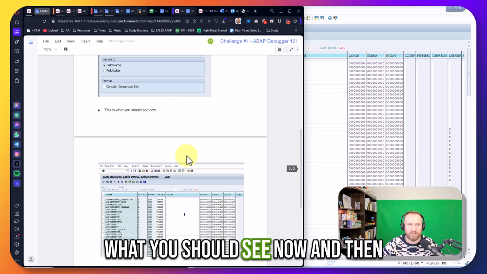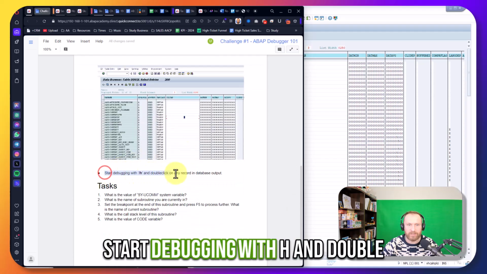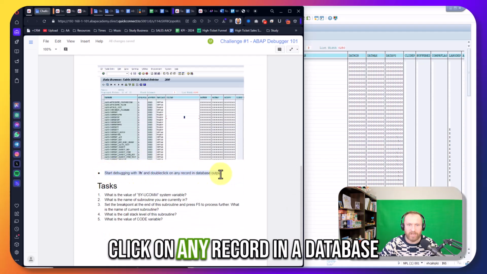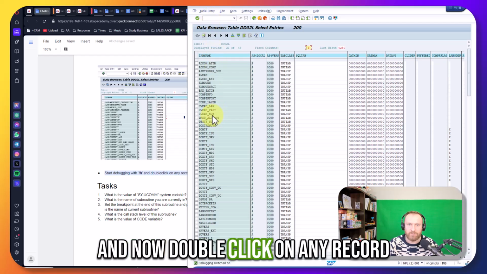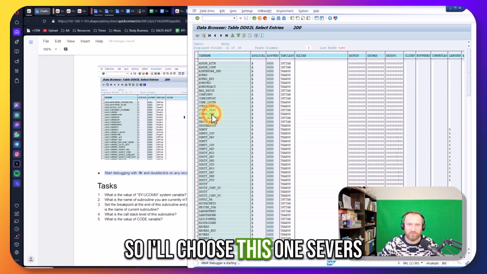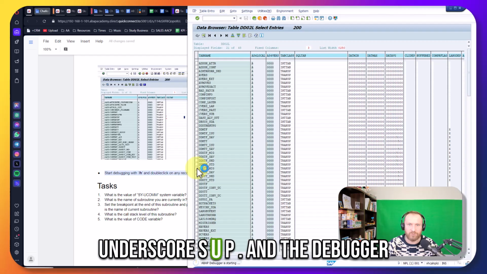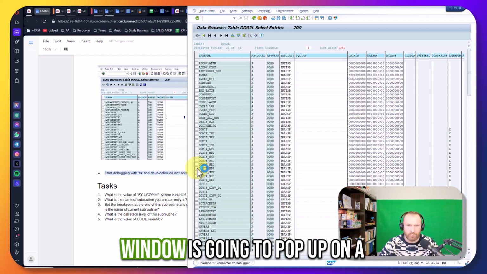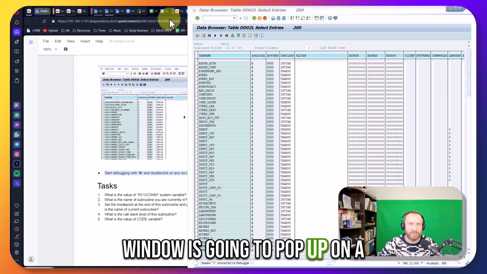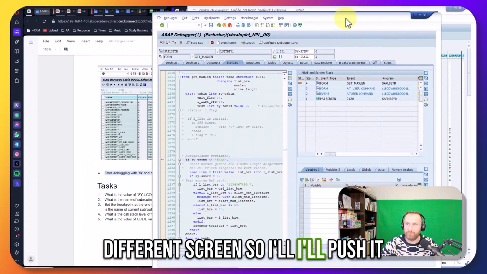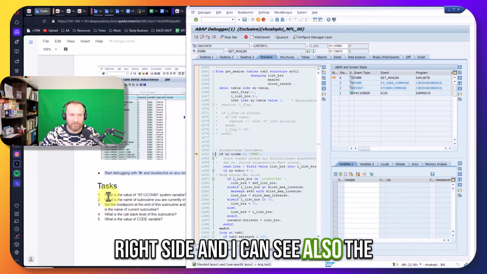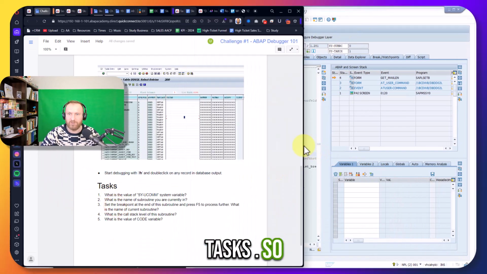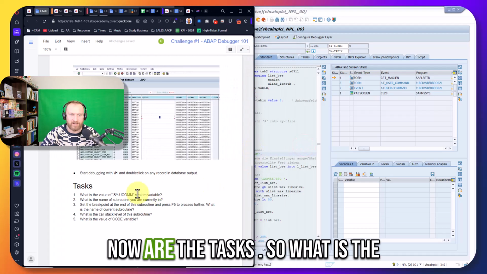So this is what you should see now. And then start debugging with /h and double click on any record in a database output. So /h, enter. And now double click on any record. So I'll choose this one, cvers_sup. And the debugger window is going to pop up on a different screen. So I'll push it here so that you can see it on the right side, and I can see also the tasks.